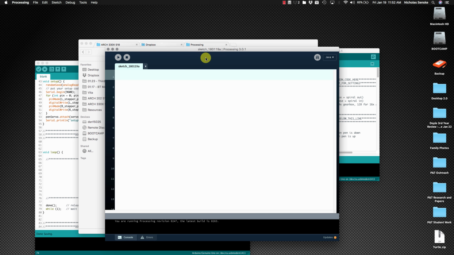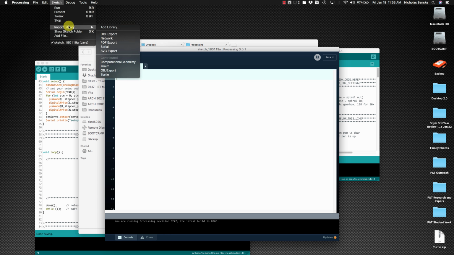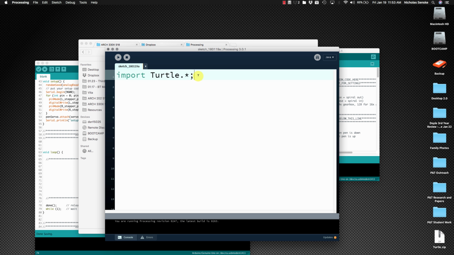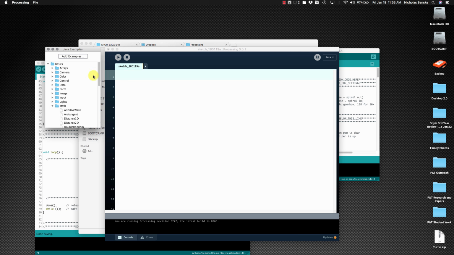Once you've done that, if you were writing code from scratch and wanted to add a library, you go to Sketch, Import Library, and then you'll see Contributed Libraries, under which you'll see Turtle. When you click that, it adds the import turtle line. But we're not going to mess with that. The easy way to start would be to go to your examples folder, and under contributed libraries, you'll find Turtle and the turtle example code.